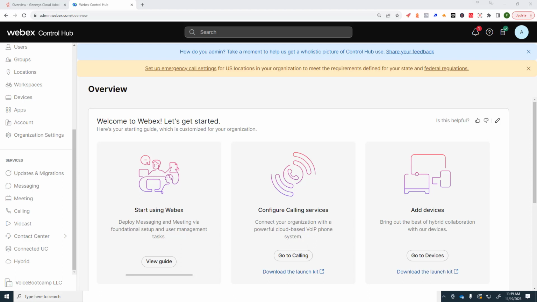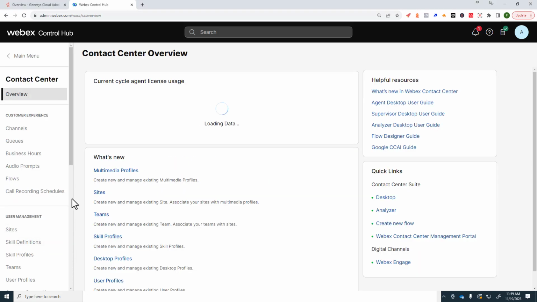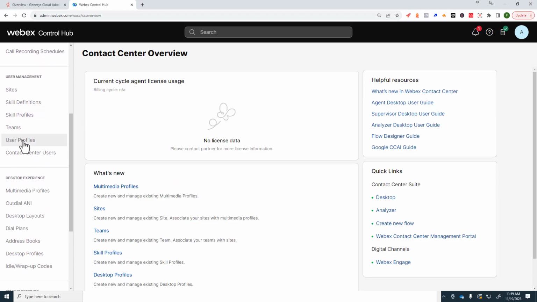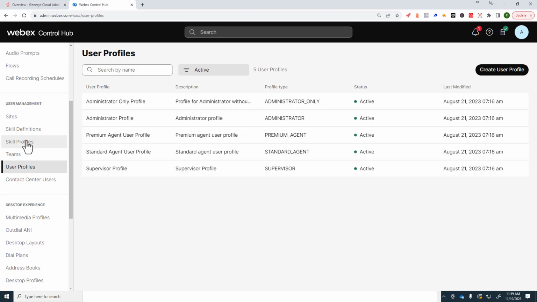We're going to log into our portal. So we go to contact center, and here you will have user profiles. Okay, now if you are working on the new version of the portal, I will show you where that is available. But let's say I want to create a user profile.